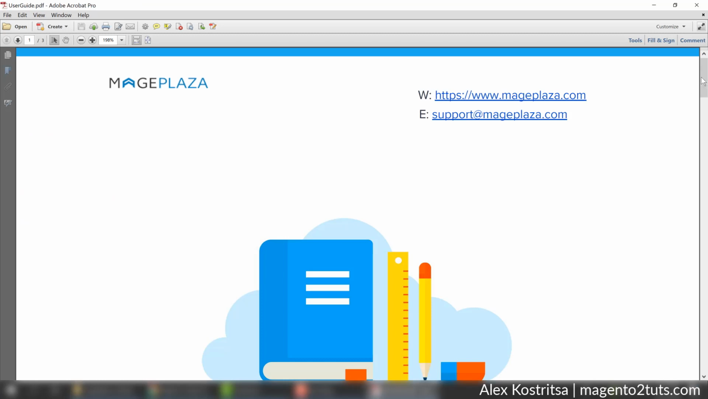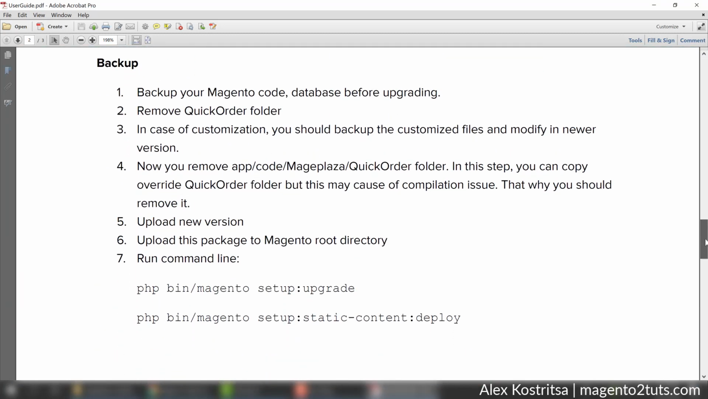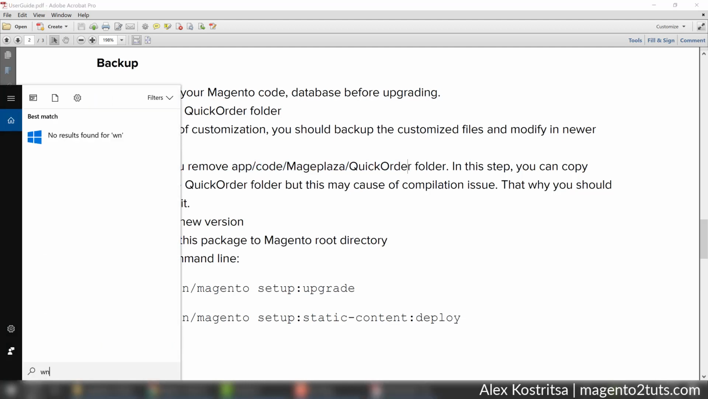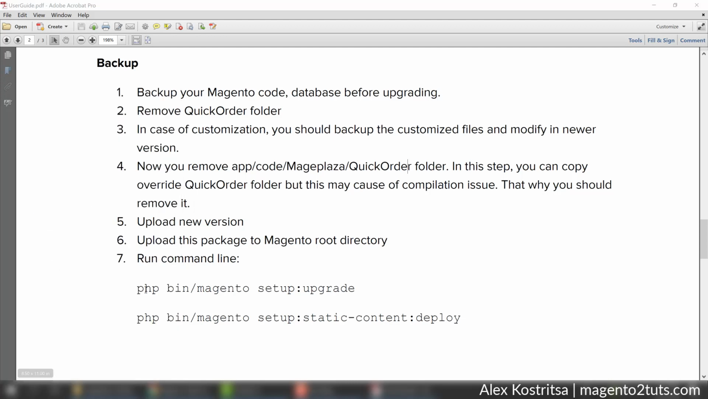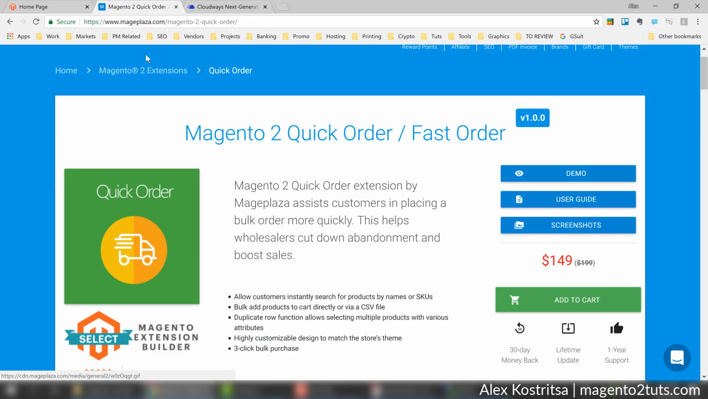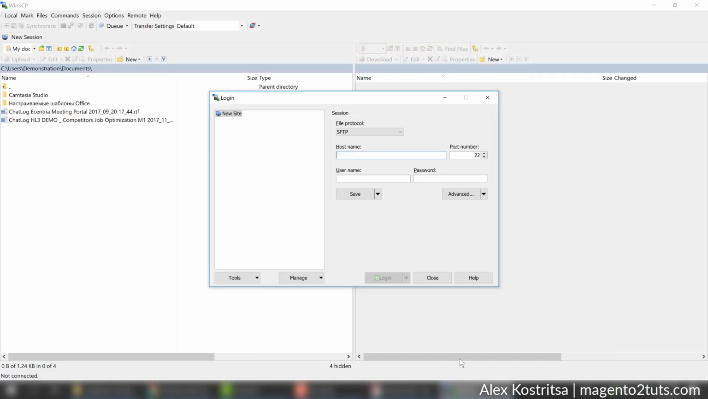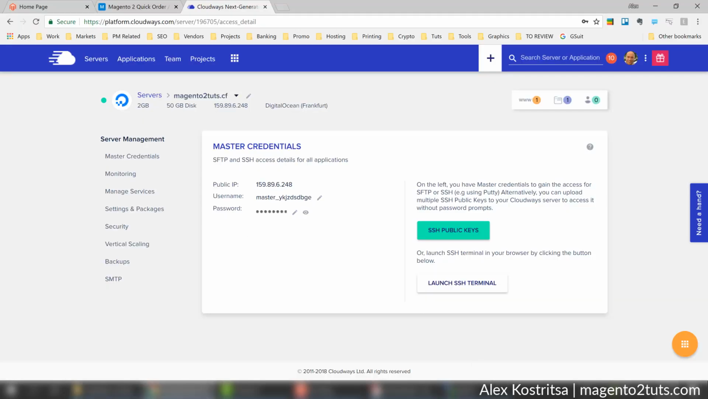and according to the user guide we need to upload the extension. Let's do it. It's step number 4. We need to upload all the files of this extension to the following path. So I'm gonna use WinSCP software. As always, I really like this application, and I'm gonna connect to my server with my credentials.